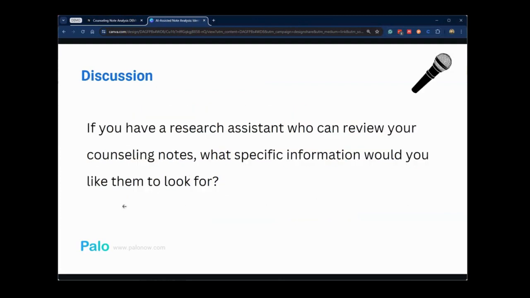Right, so let's have a discussion, and Cynthia, I would love to hear your ideas on this. So now we understand that we all have a pile of notes, and only if the school had a budget for you to get a research assistant who can review all your counseling notes in the past 2 or even 3 years. Cynthia, what kind of information would you like them to look for to help you with your counseling practice?